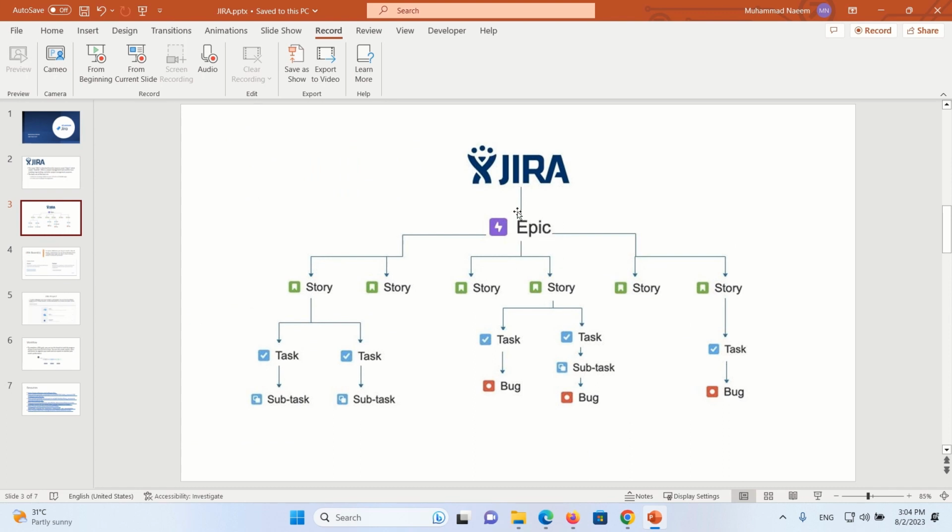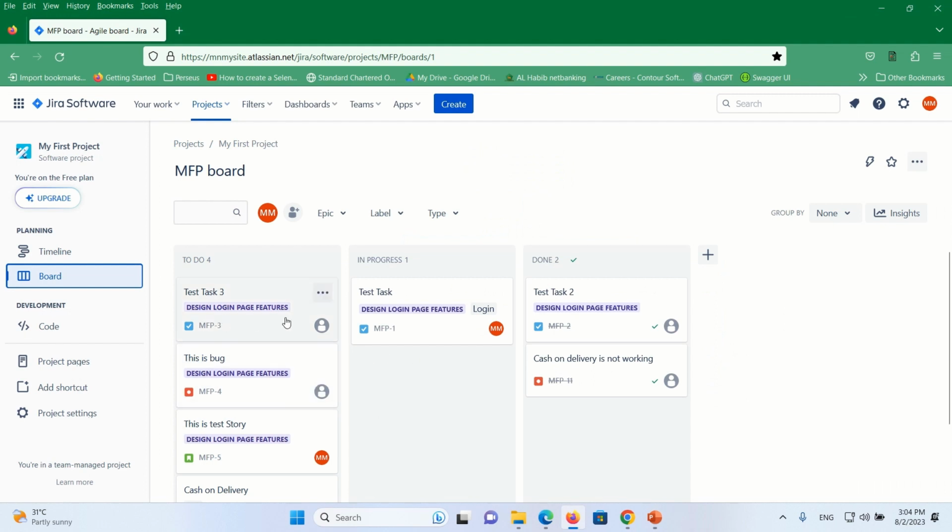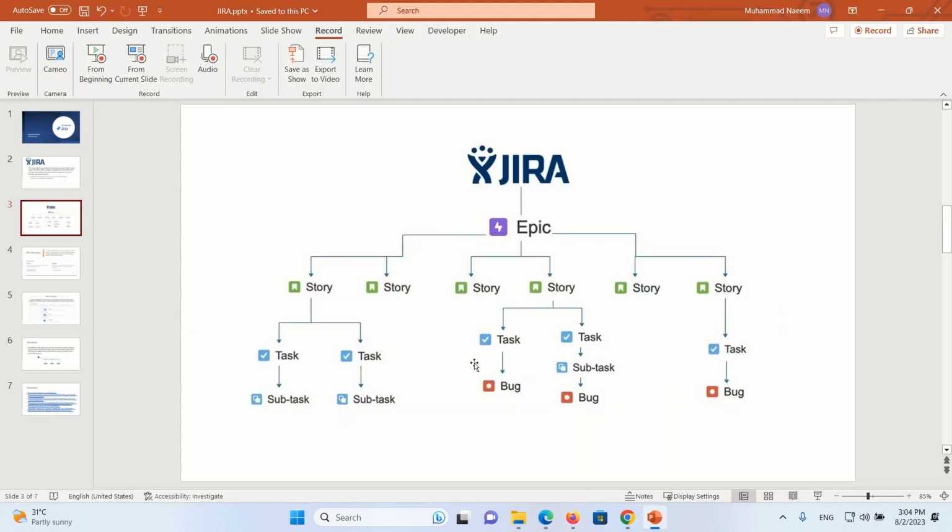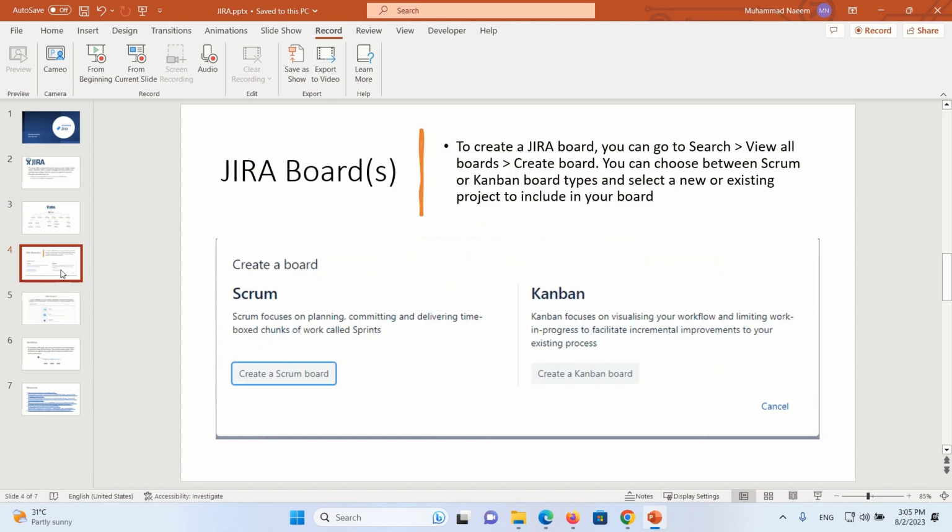An epic is a complete feature, and it is a combination of different user stories. We have design login page features. There are multiple features in this epic, and we have broken this epic into multiple user stories, and every user story consists of tasks and subtasks, and if there is a bug, the bug is associated with the task. So this is how we manage a JIRA project.